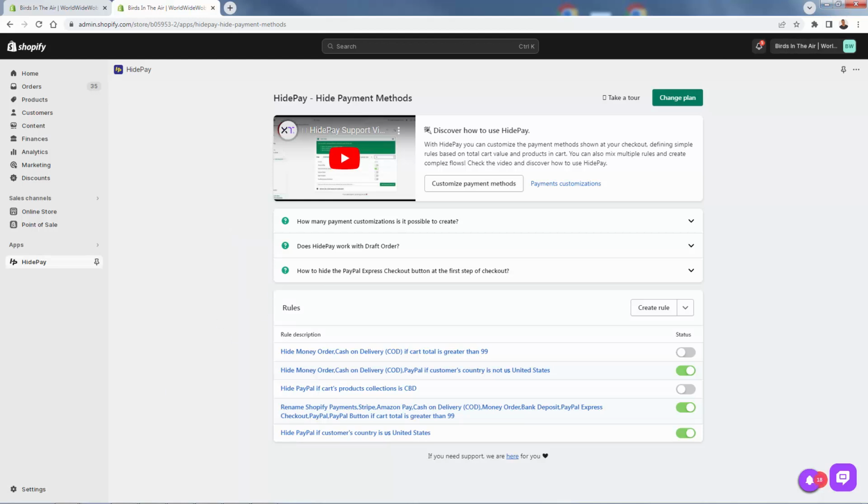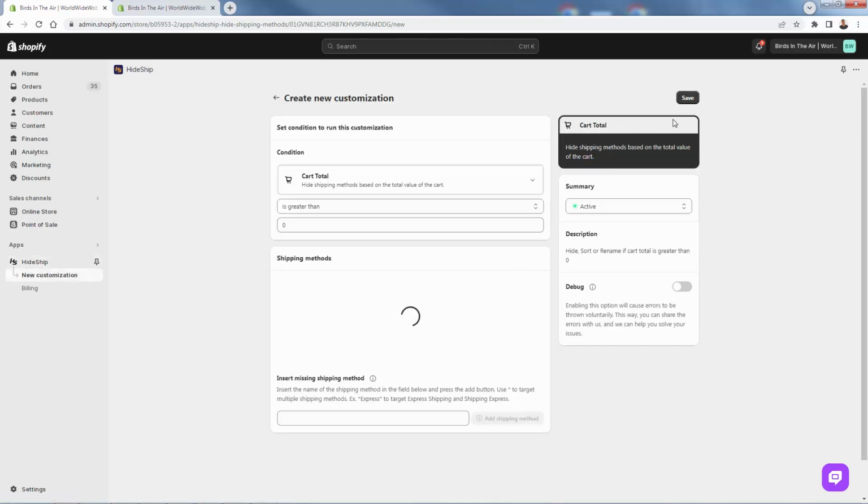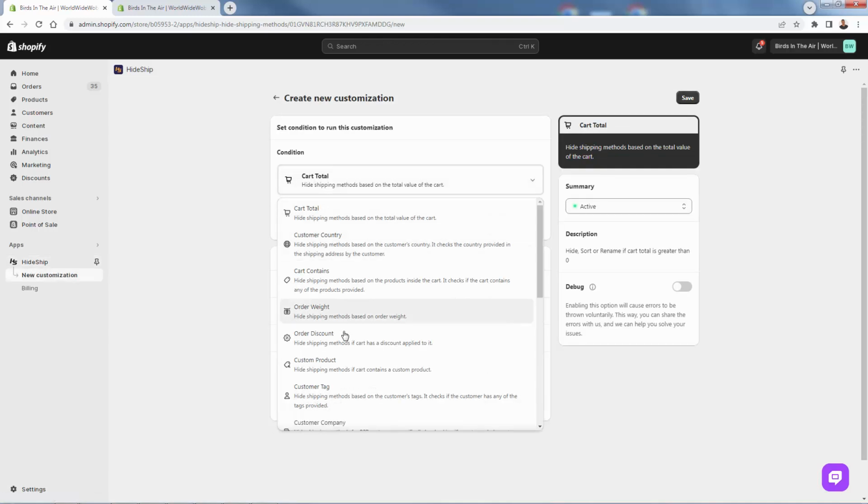It's so super simple. Now I'm inside HideShip, and you're going to notice it looks pretty much exactly the same. Some FAQs over here, but I'm going to show you everything that you need to figure out. And we're going to click over here, create customization. And this is going to bring us to this visual editor again.